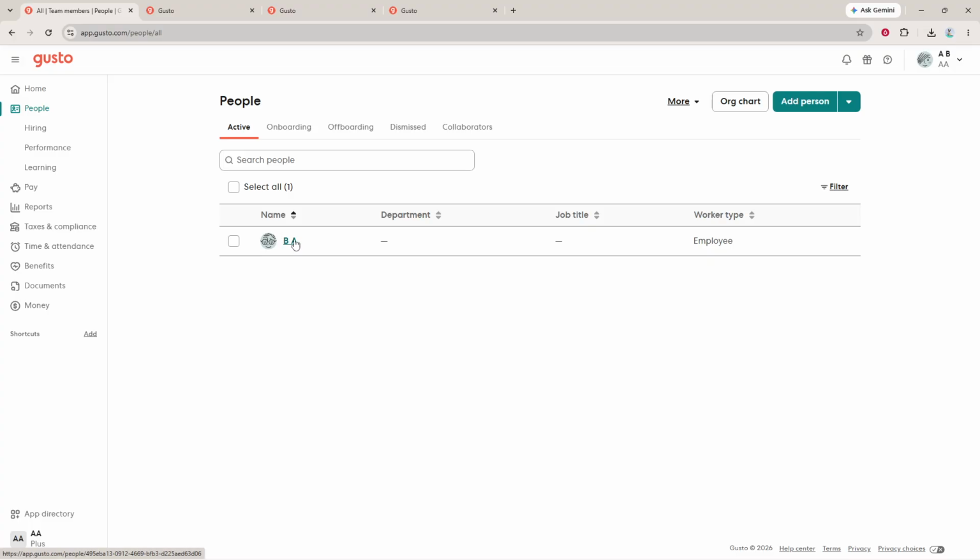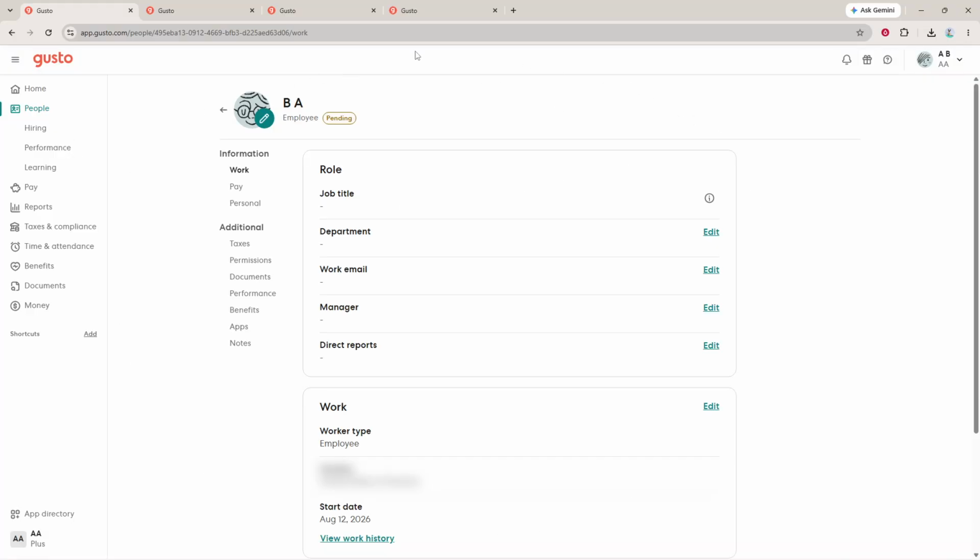Select the employee you want to update. This opens that employee's profile, where Gusto groups details into different sections. Make sure you have opened the correct employee before making any changes, especially if several names in the list look similar. The birthday will be added inside the personal details for that specific profile.